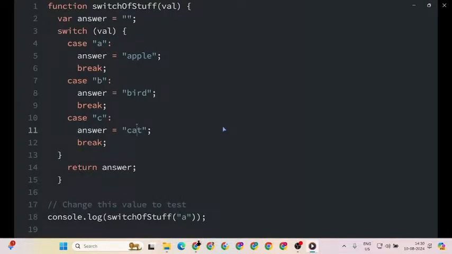Now I'll talk to you about the default option in a switch statement. The default option is kind of like else in an if-else statement. So here's a switch statement that's very similar to the one we already saw, and it's inside this function where we pass in a value into the function, and we're going to check if the value equals A. If it equals A, the answer is going to be set to apple. B, answer is set to bird. C, cat. So in this example, we can see that we passed in the A, and it returned apple because that was one of the options.